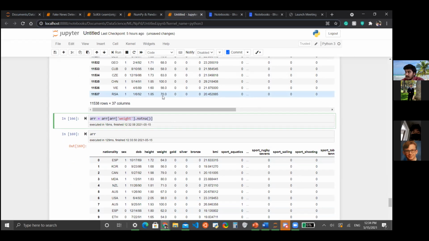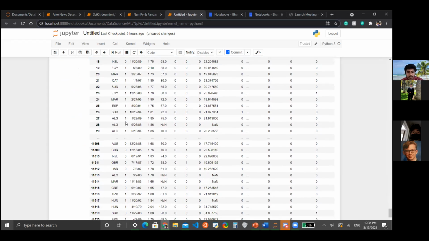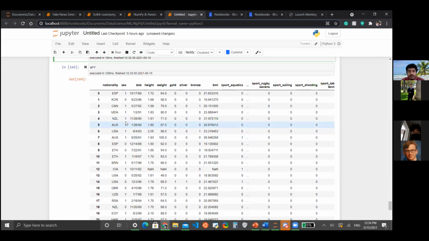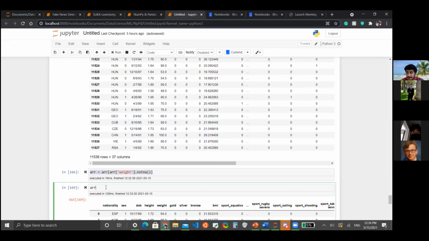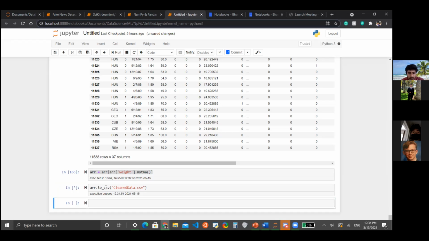And wait, let me go back and show you guys. Yeah, so in the end, let's say you clean all your data, right? Meaning you have everything in numbers and all your NaNs are dropped, or you figured out how to manage your NaNs. So what you can do to store is you can do array dot to CSV, right? And then you can store it as clean data dot CSV. And then there you go.